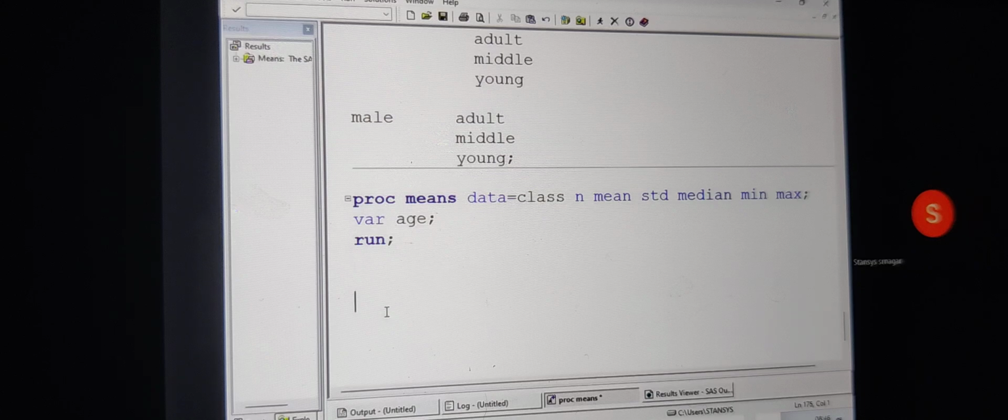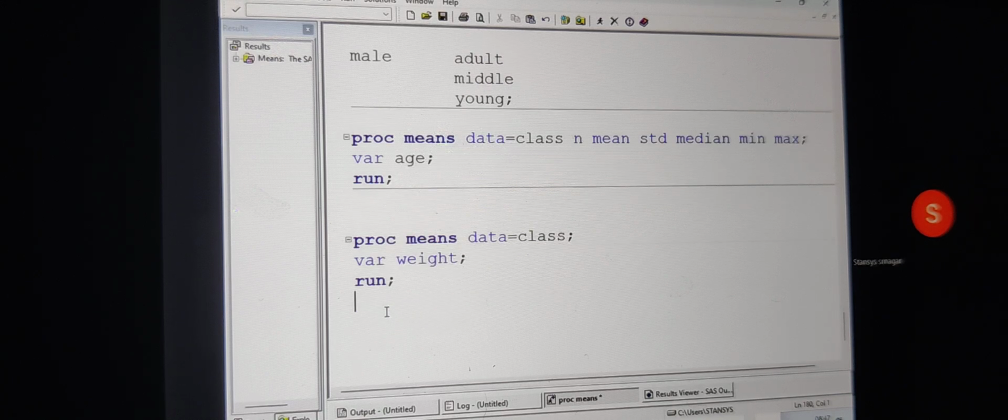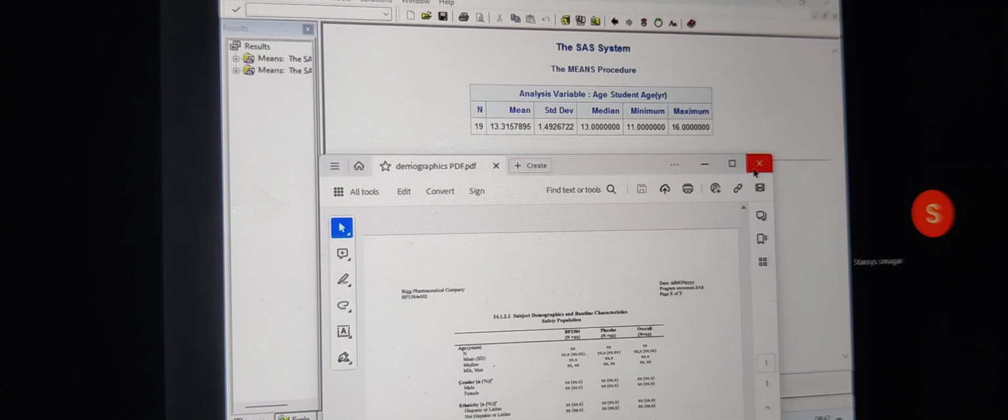Now I'm writing PROC MEANS data equals class data set, then a VAR statement with the data variable. Tell me, if I run this program, what will we get in the output window? First of all, we get all the different characteristics for the class. We get the default statistics. What are the statistics that we get? N, standard deviation, median, min, max. Very good. But which variable? And where will we get this information? In the output window and results viewer. Right, you get an output window like that.